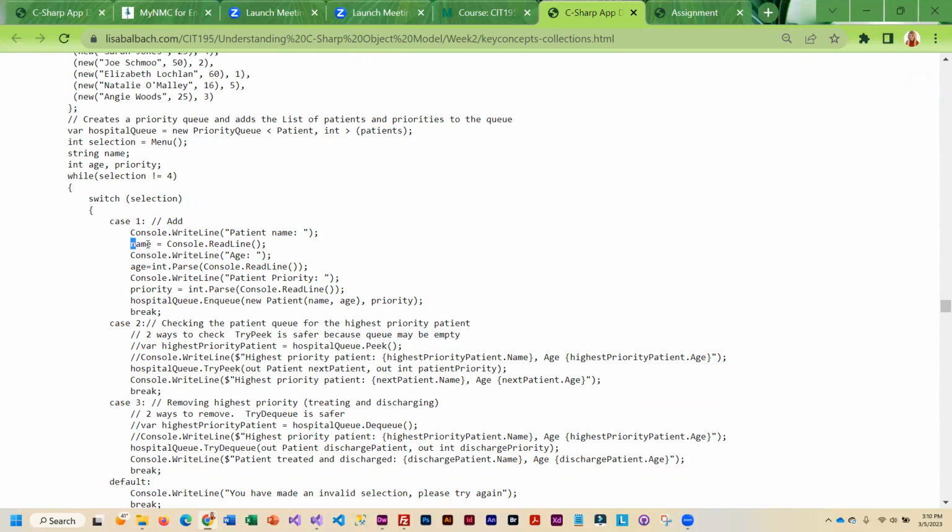So we can add the name, we can add the age, we can ask for a priority, and then we can enqueue the information. So we've got new patient where we will pass name and age, and then we have the priority. So that can be added to the queue just like these items were.